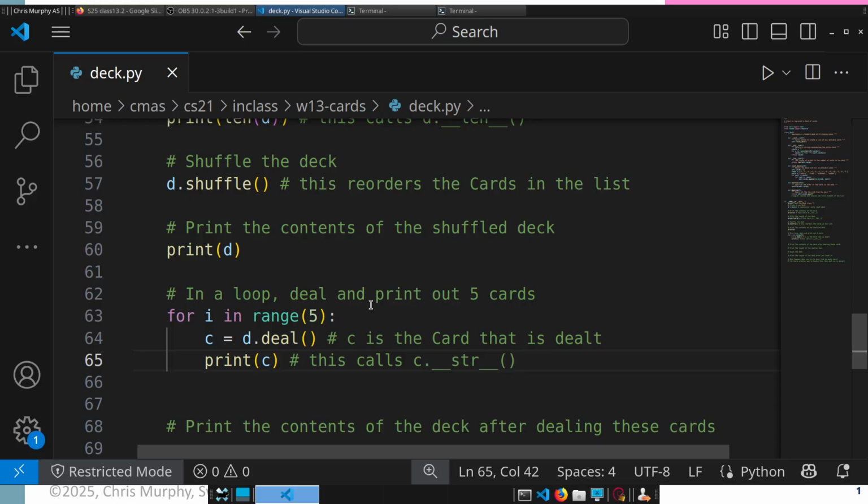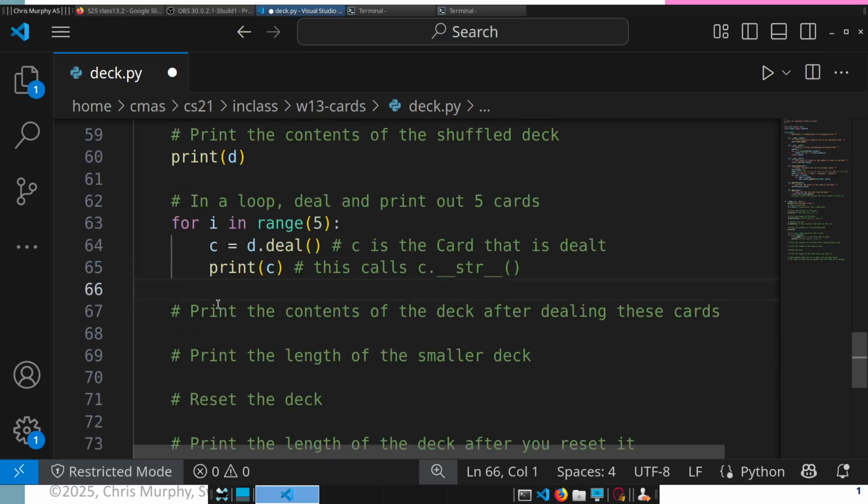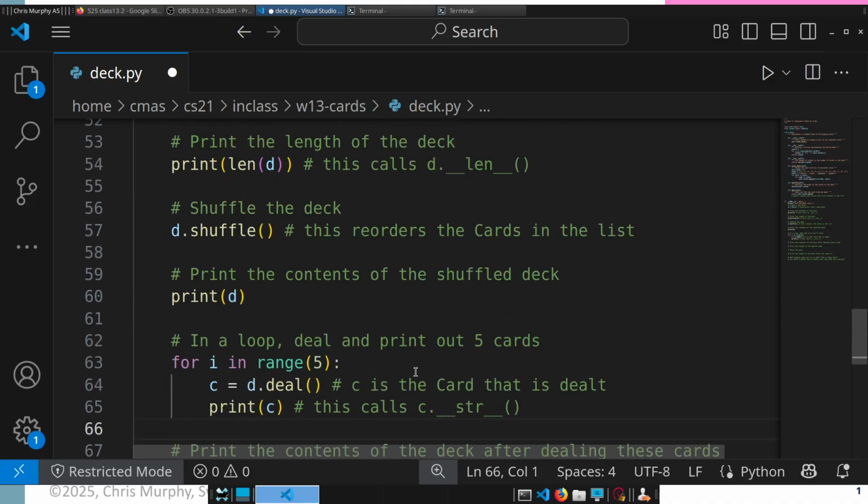And then what follows just demonstrates that those cards are no longer in the deck, and that the deck got smaller. I'm going to skip this next part also. So what questions do you have about anything?